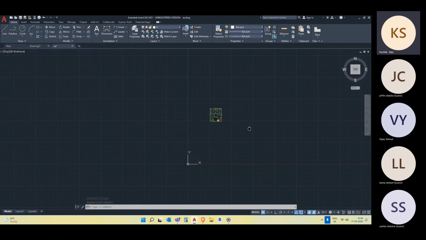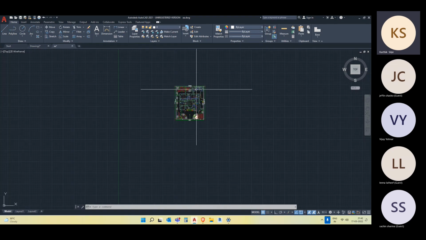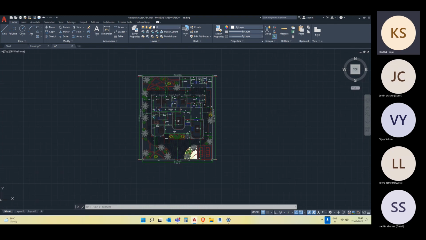Xref is nothing but we are trying to give an external reference for our drawing instead of importing it, because we want to save the size of our AutoCAD file. If you try to import everything, our file will be very big. So we want to save that space. So that's why we are trying to attach the drawing, not copy the drawing.